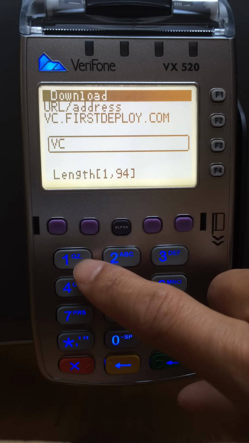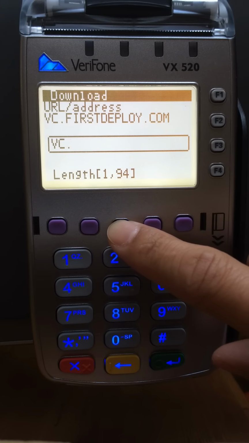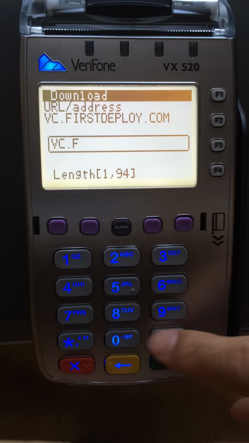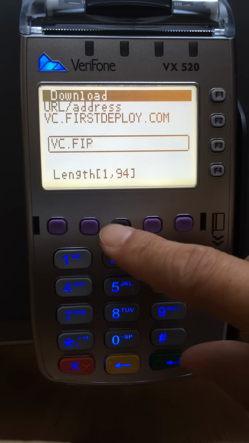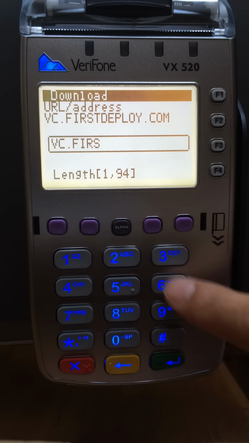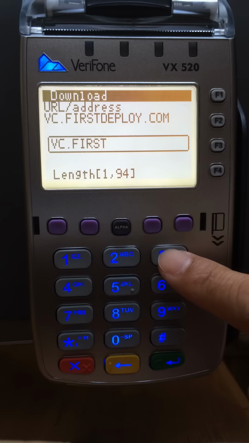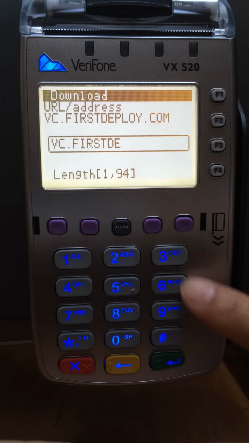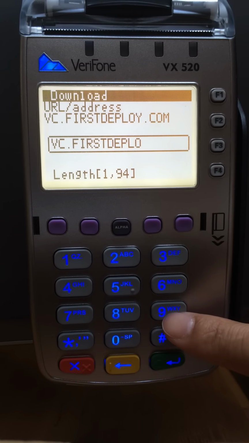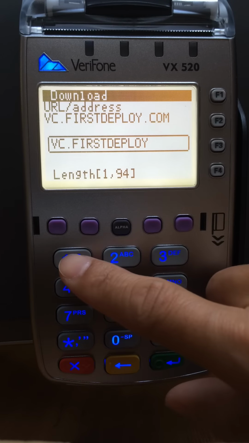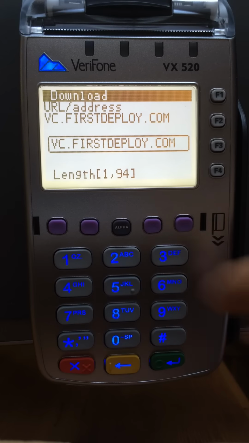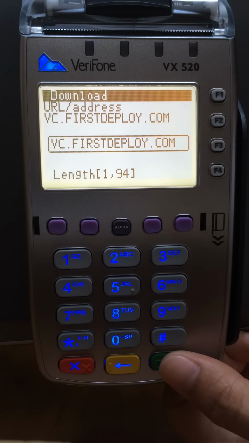And then the dot period is right here, number 1. Okay, and then I'm gonna do the rest real quick. F, I, R, actually R, S, T, deploy: D, E, P, L, O, Y, dot com, number 1 for the dot, C, O, M. Okay, here you just hit enter to go to the next page.